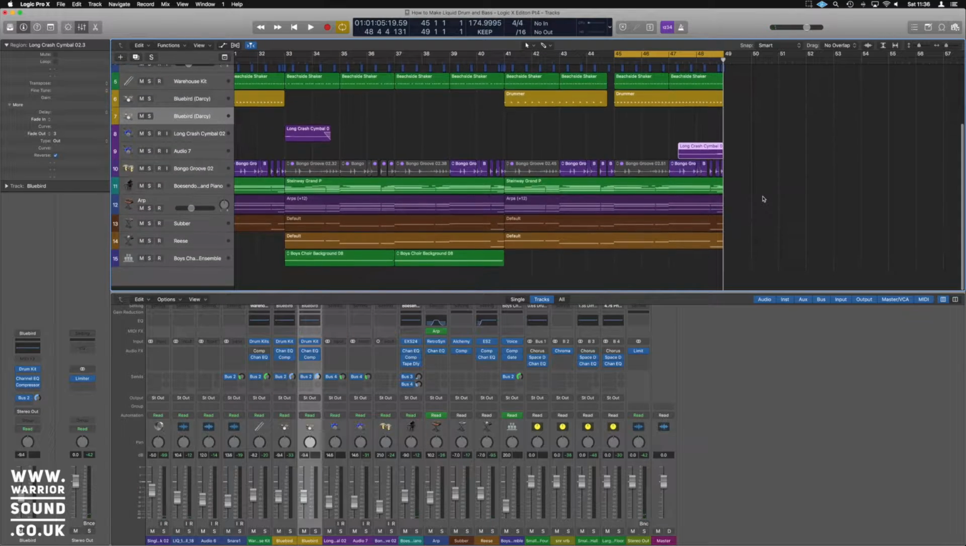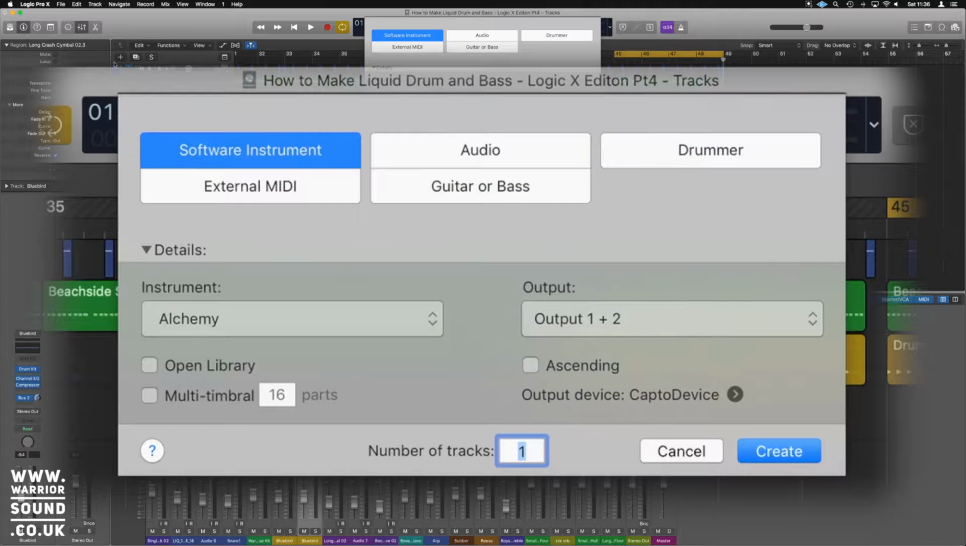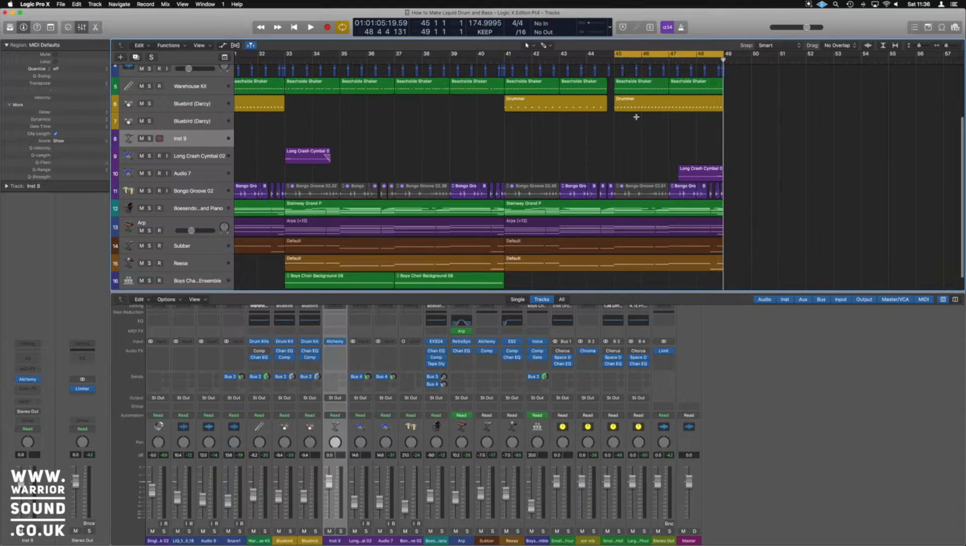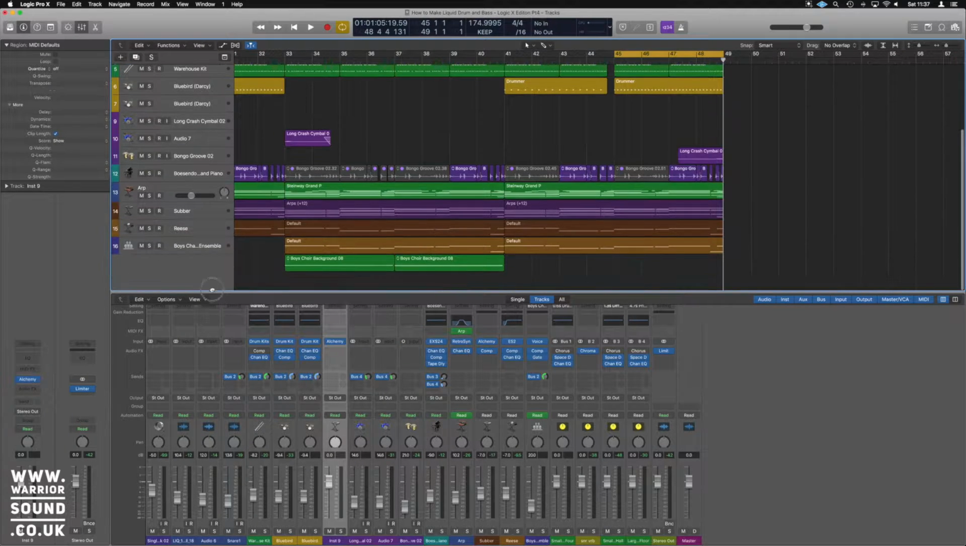I tend to build my white noise sweeps with Alchemy, so that is what we'll do. Let's add a new channel, so we can click up here, go software instruments, and oh look, Alchemy is already assigned. So let's create a new one. We don't want you there. We're going to be sensible and throw you down at the bottom.